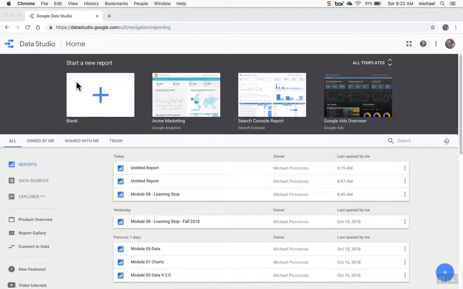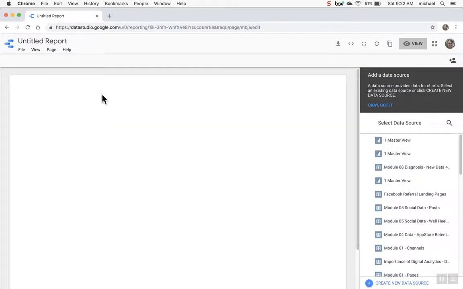Okay, the first thing we're going to do is create a new report by clicking on that big plus sign to create a new report. Now we have a blank report, and the next thing we need to do is to add some data, connect some data to it so that we can actually show some data in our report.